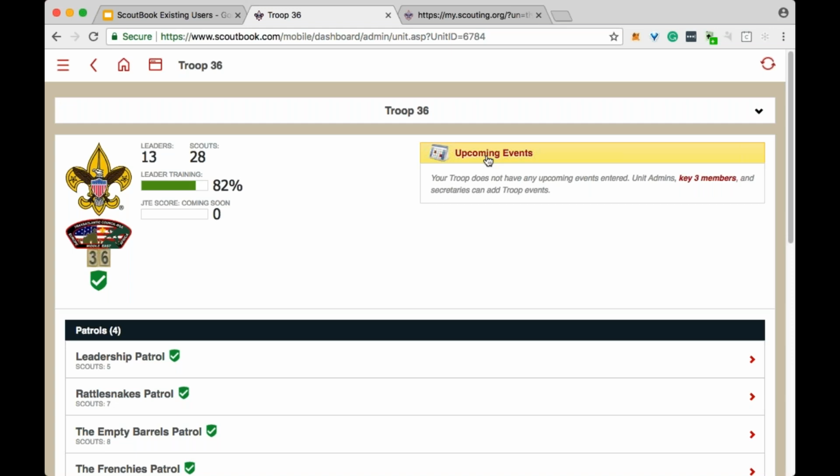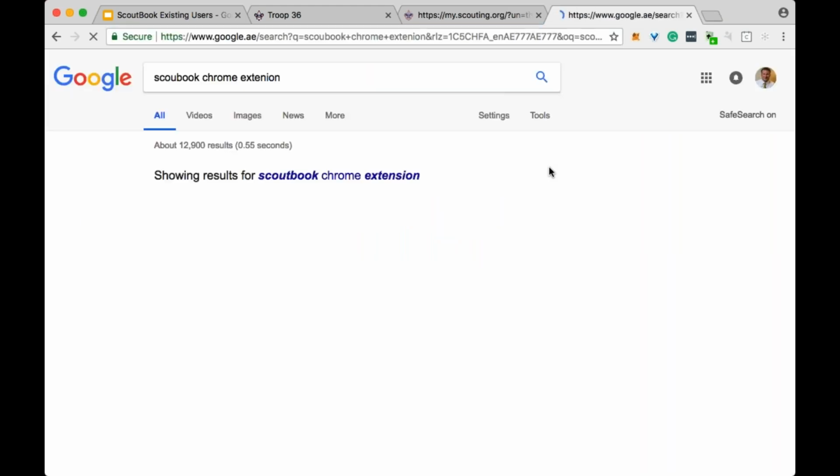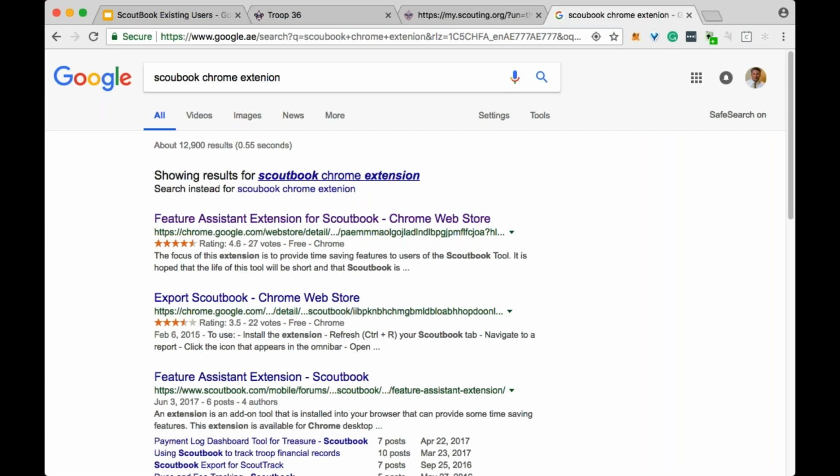We'll show you the calendar. So, actually, let me show you something else. There's one thing you're going to want to get because it gives you a lot of functionality. So if you just come here to Google and you type in Scoutbook Chrome extension, a volunteer has gone through and made a Chrome extension. So if you use the Chrome web browser, this will work for you. If you don't use Chrome, it won't work for you.